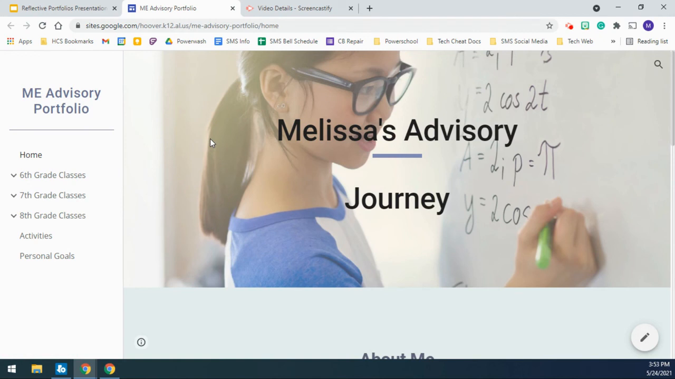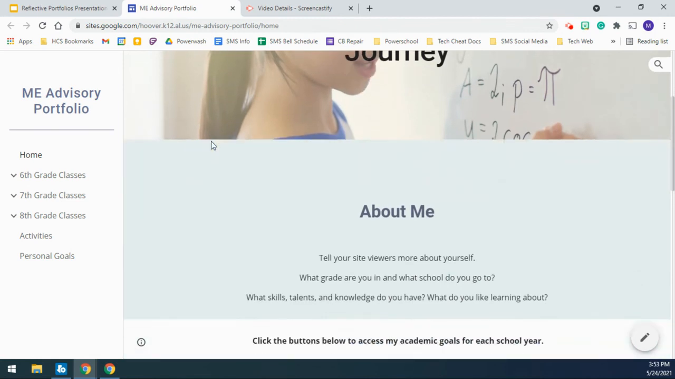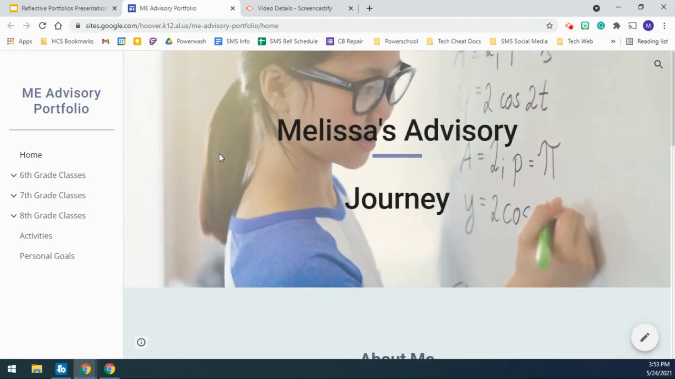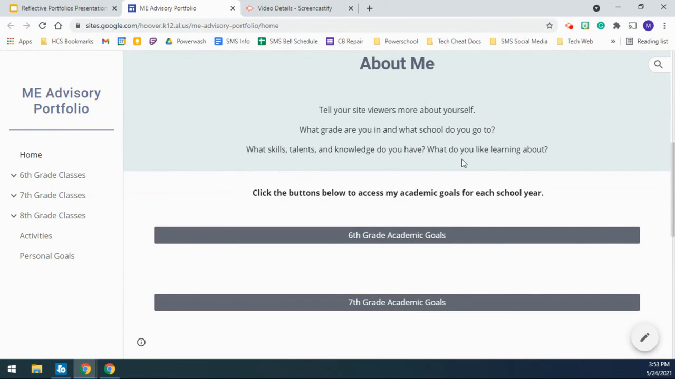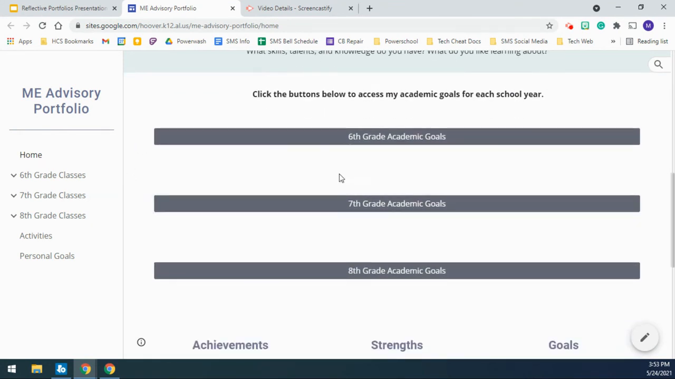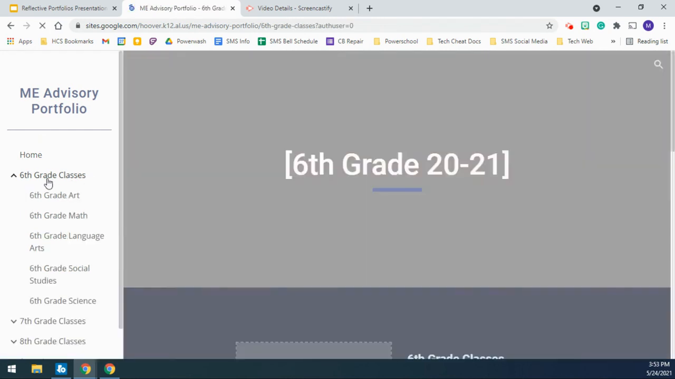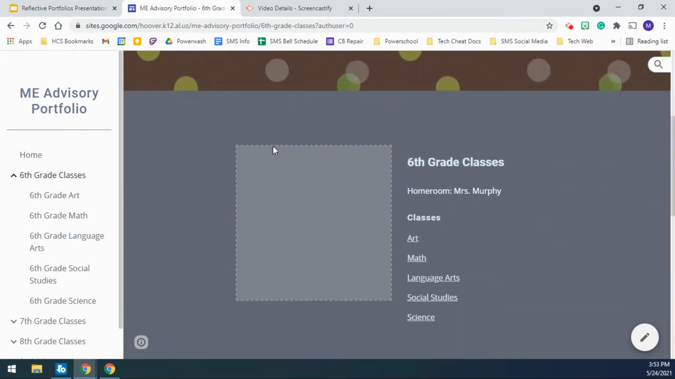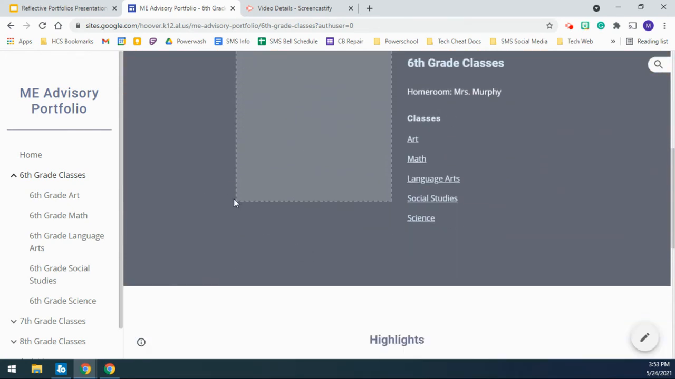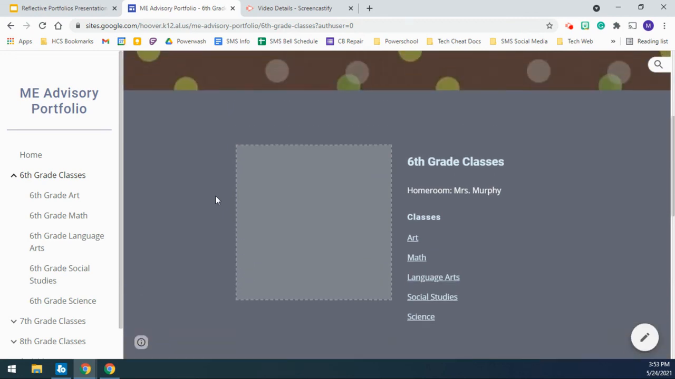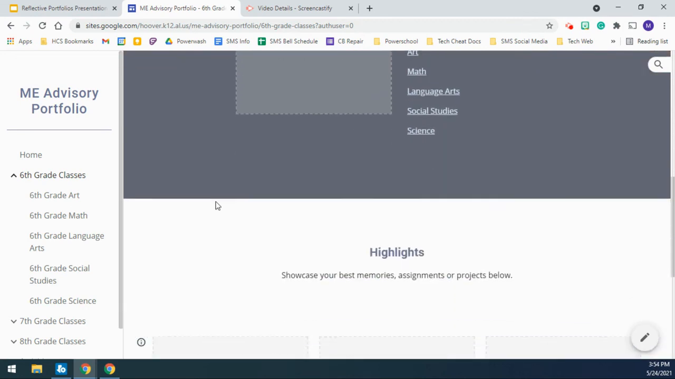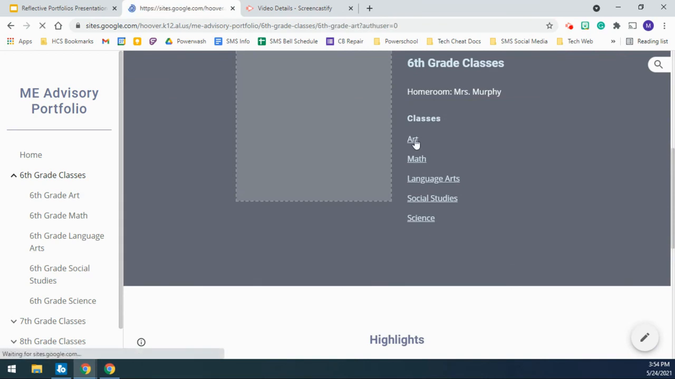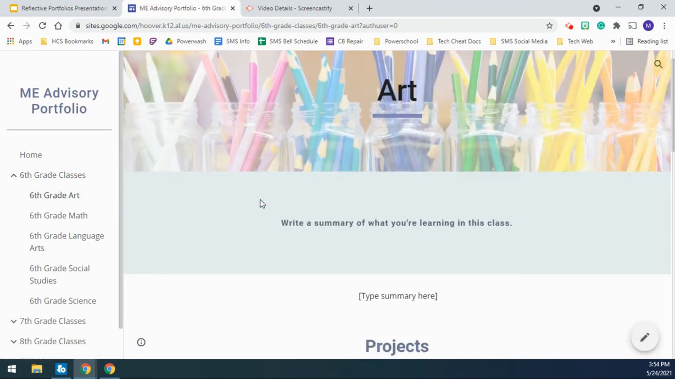This portfolio was created for a middle school. And so students on their homepage, again, we're using Google Sites, can create an About Me page on the beginning page, and then they can link to various grade levels. So for example, when I click on my 6th grade classes, I can organize and edit this page as necessary. I can theme my advisory portfolio as well. And then I can link out to my various classes, which are also listed over here.